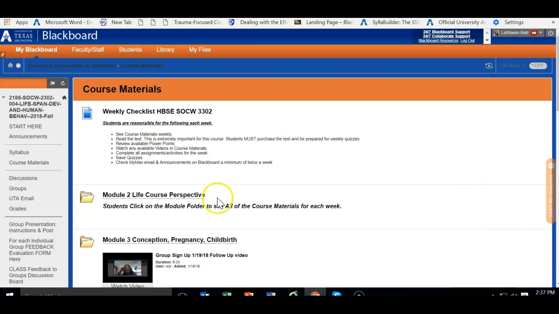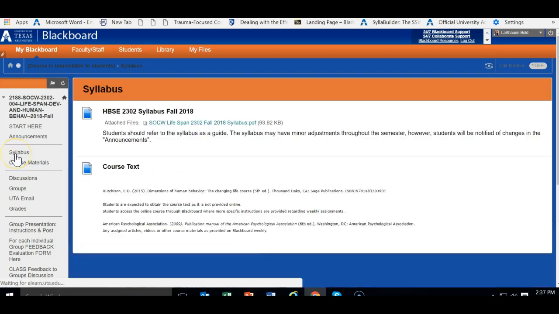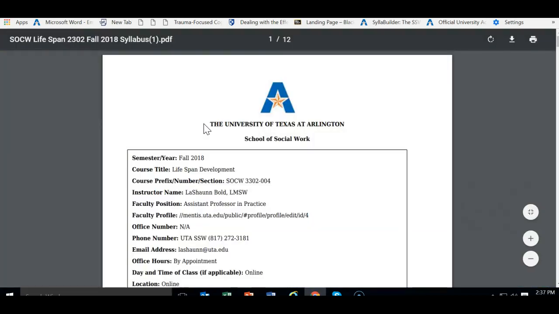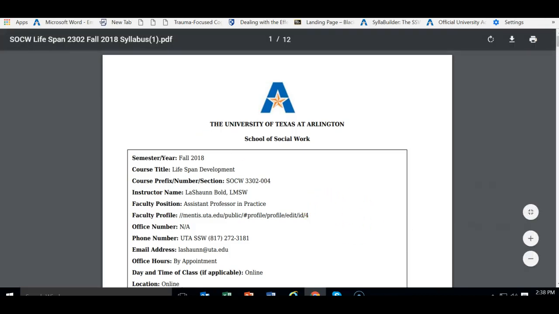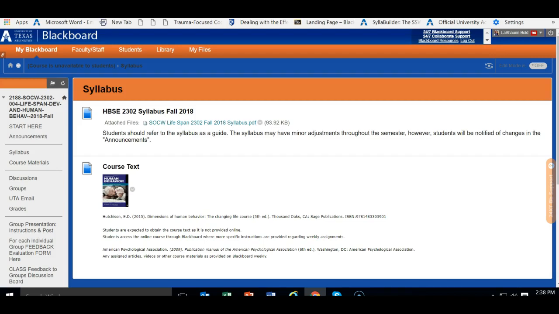Each module or week is listed as modules, and it matches up with your syllabus. So I'm going to go back to the syllabus so you can see. You're going to want to click there, and then download that syllabus. You'll either download it or print it out. If you're like me, I like hard copies of things, so I usually print that out. But let's go back here.